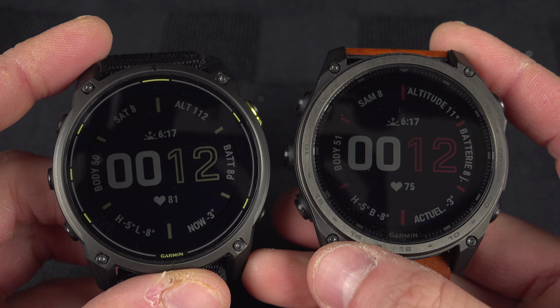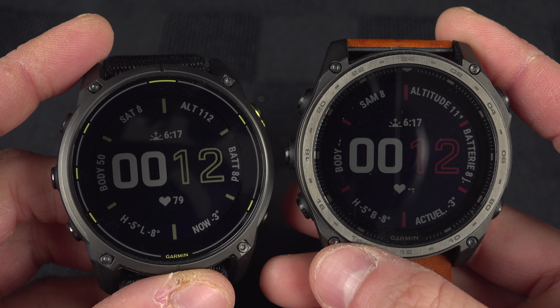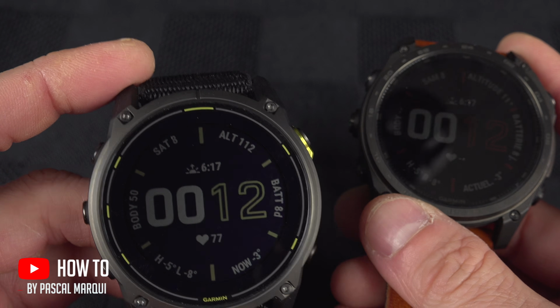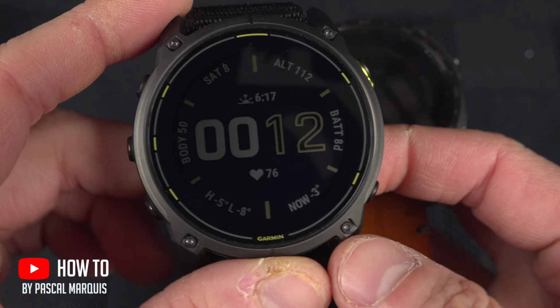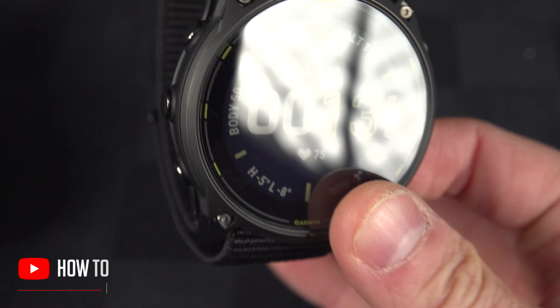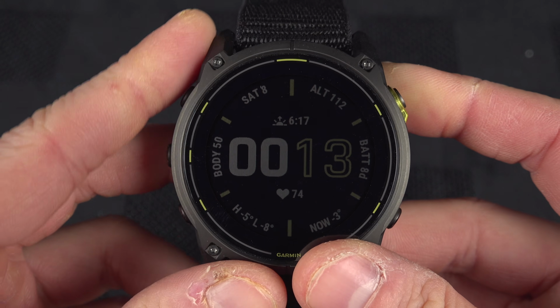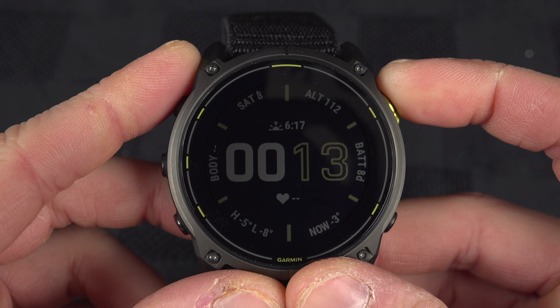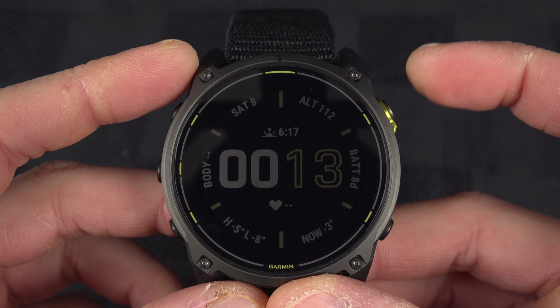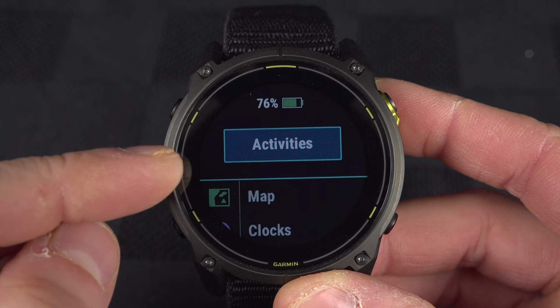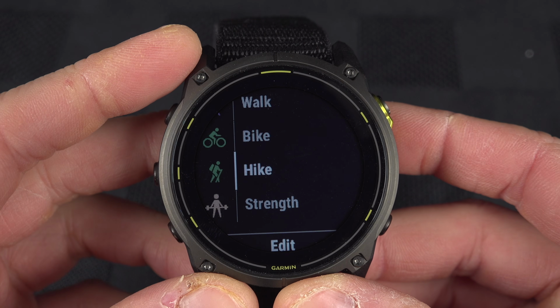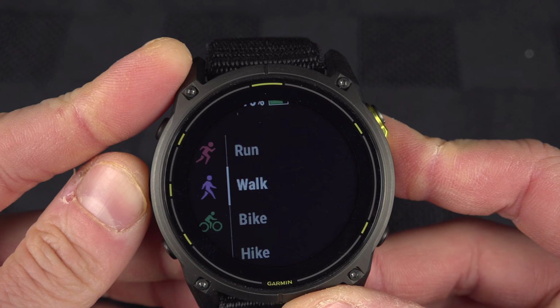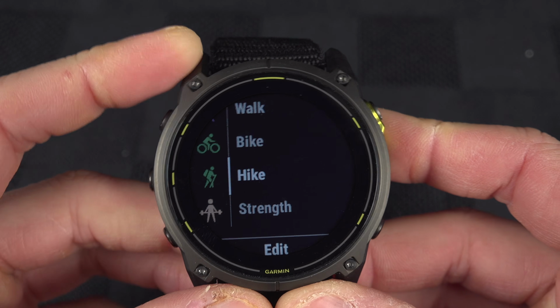In this video, we will see how to use the navigation tools on your Garmin Fenix 8, Tactix 8 or Enduro 3. It's all the same thing, so let's go with the Enduro 3 for today's demo. First thing we need to do is reach the activity page right there, and we're going to select an activity. So let's go for a hike right there.